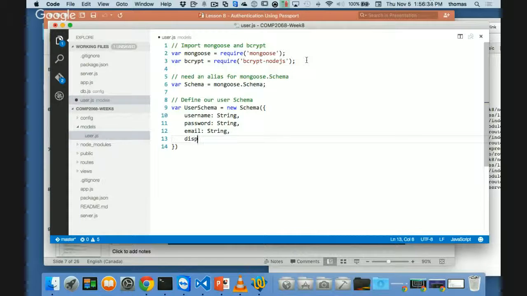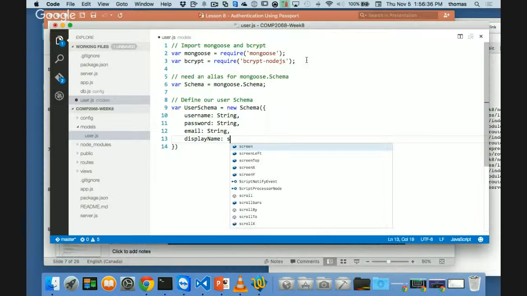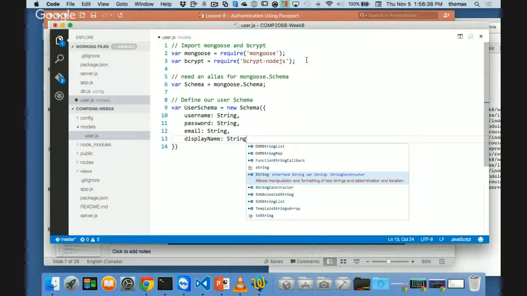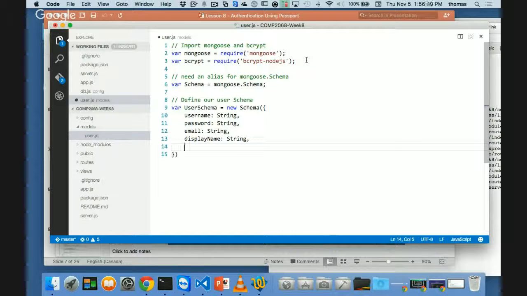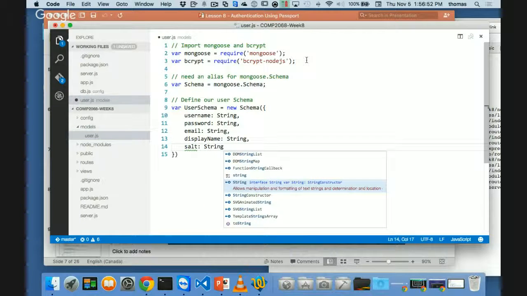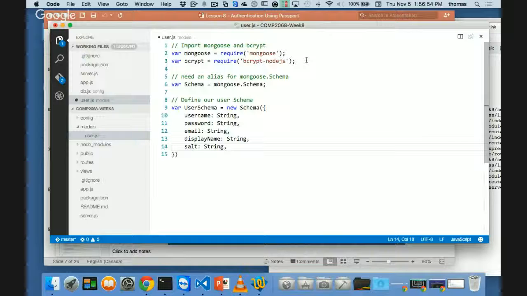How about display name? When we log in, we might log in with our fancy cool name, but we also want our display name to say the name, like Tom, as opposed to Killer69, or whatever your username is going to be. We also have to create a string for our salt, and the salt is the thing that we're going to add to our username to mix it up, to hash it up.